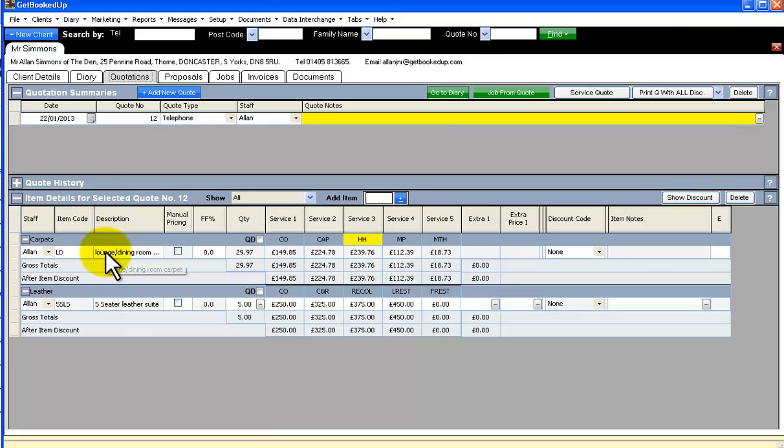Now, they've got different service groups because they have different services applied to them. So if we look at the leather suite now, the leather suite on this item here, you can see the service 1 on this is clean only again, but the second service is clean and recondition. So the carpet was called clean and protect, but on leather we call that clean and reconditioning. The third price that we offer on leather is a recolouring service. So again, that allows us to put recolouring in as the third service for leather. So each service group can have different services that are applied to the items.